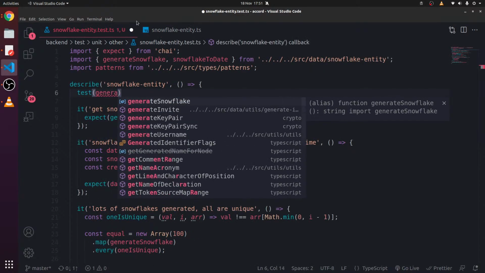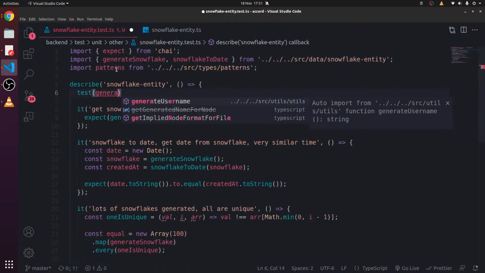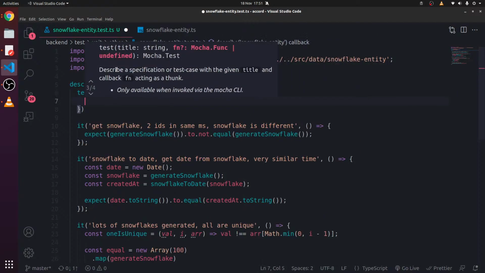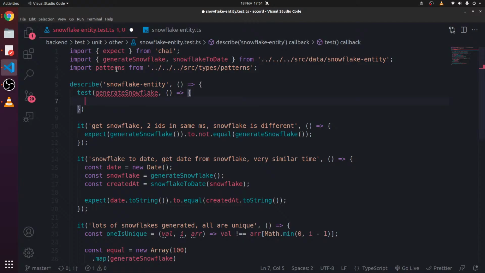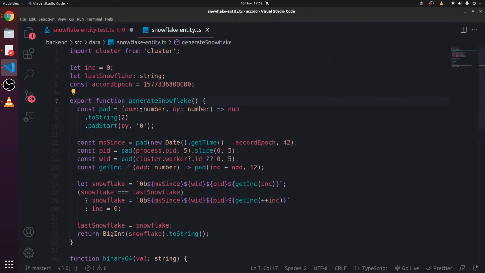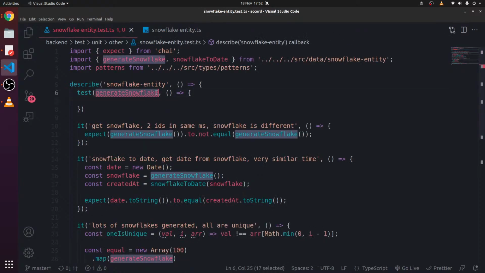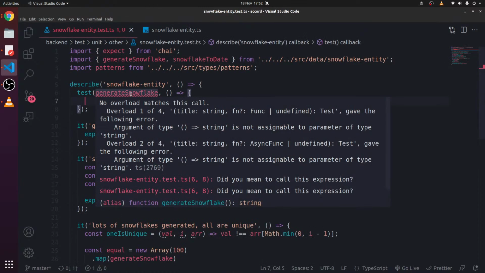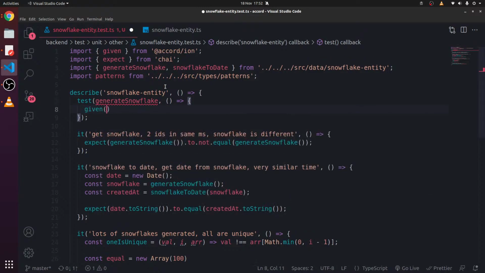So generate snowflake. So we're gonna test generate snowflake and plain functions. Don't usually need binding because they're not part of a class. So functions like this. So given generate snowflake, given nothing, because we don't need anything to satisfy it.